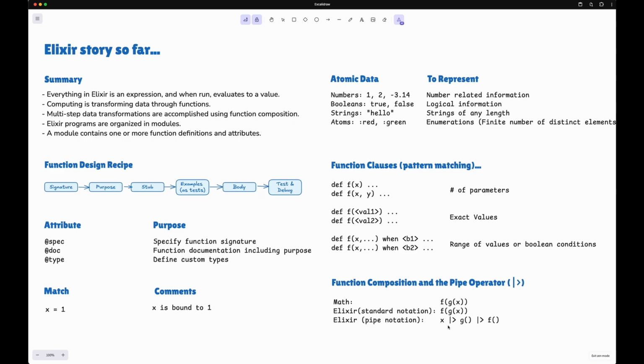But instead, if we use the pipe operator, we can see the flow of data, and that matches exactly with our thinking that functional programming is all about data transformations. So we start with the initial data x. It is piped using this pipe operator to the function g, and the output of that is piped to the function f to get the final answer.